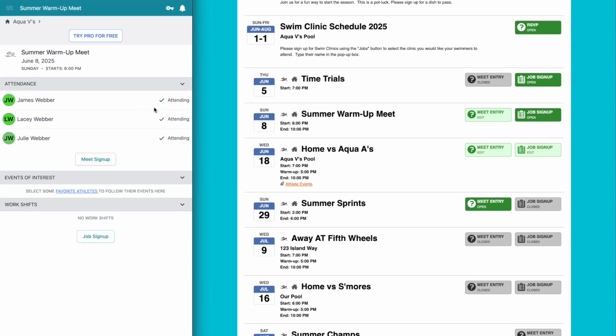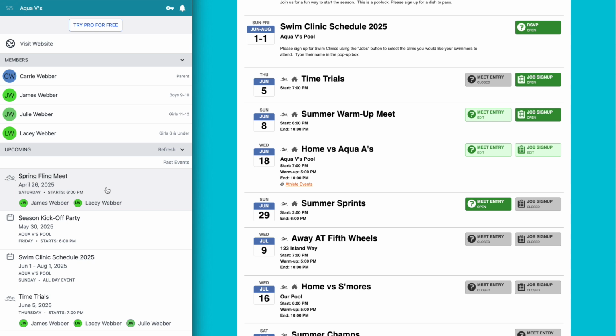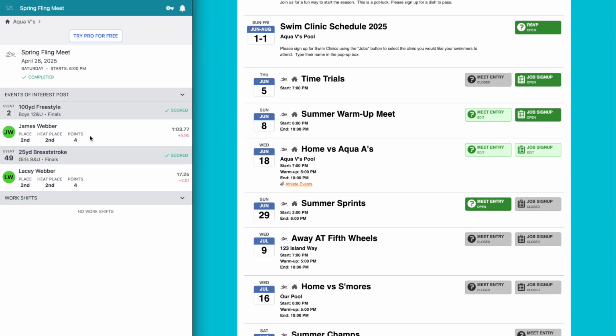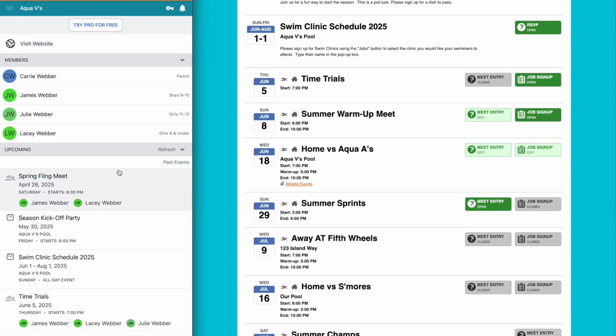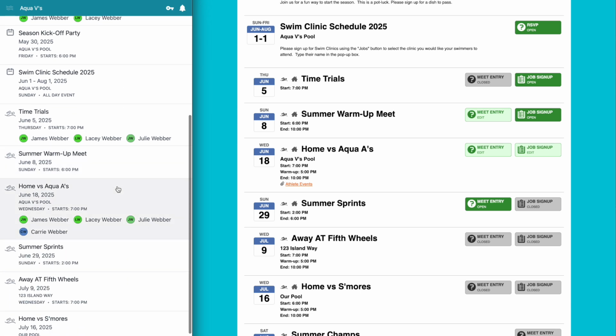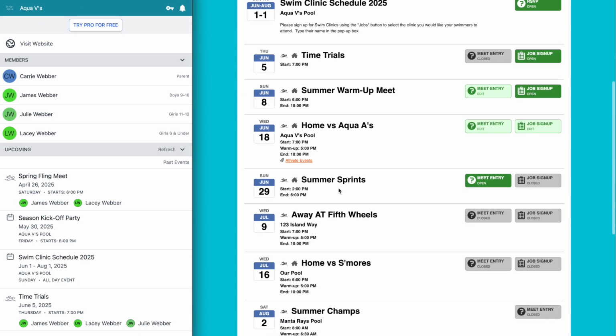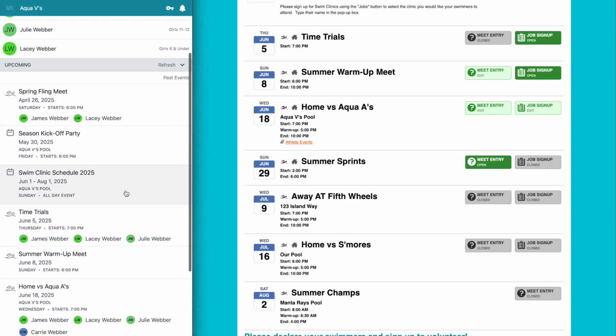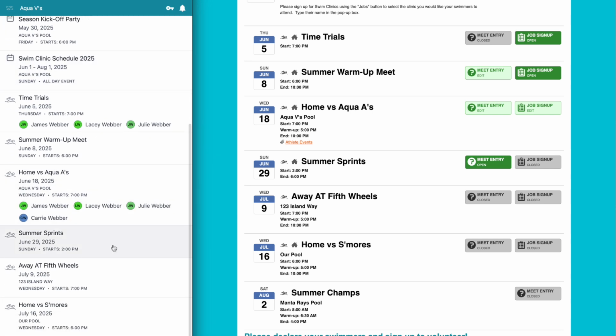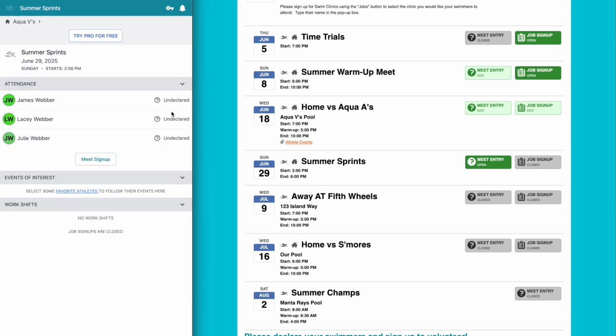If I click on that, I can just see that they're marked as attending, but they haven't been assigned any meets yet, or any events yet, versus this one here where I look and I can see what events they've been assigned. So if I come to the summer warm-up meet, I want to sign up for this. Oops, sorry, that's one we've already signed up for. What am I signing up for? Oh, the summer sprints. So if I come to the summer sprints, they're undeclared.